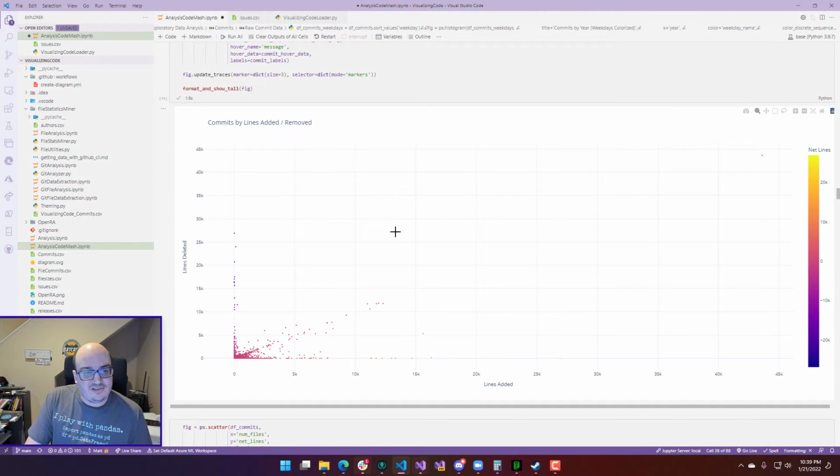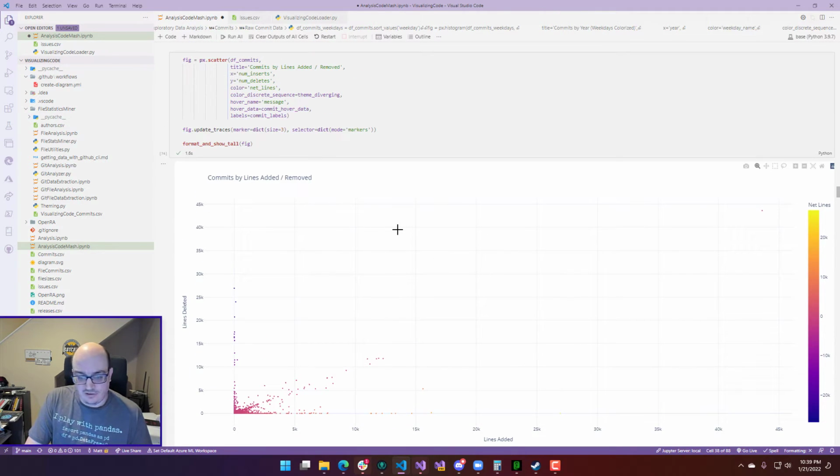Here is a scatter plot. Scatter plots are one of my favorites. They're not as attractive as many of these other things that we're looking at, but they're very helpful for determining correlations. As I'm analyzing data, I'll take a look at all sorts of different things, put them on the X or Y axis, and just see what trends I can find. Here we're looking at the number of lines of code added per commit on the X axis, and the number of lines of code deleted per commit on the Y axis.